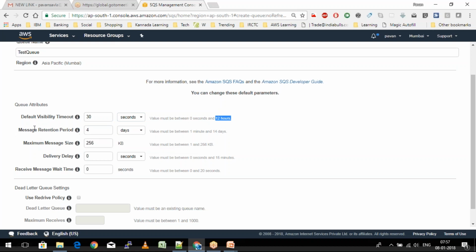And then the retention period. The moment a message comes into the SQS queue, for how long will it be available in the queue? The maximum is 14 days. You can store any message in the SQS queue for a maximum of 14 days. If within 14 days it is not processed, it is automatically deleted. By default, the retention period is set to 4 days by Amazon. You can set it anywhere between 1 minute and 14 days. And then the maximum message size, as we all know, is only 256 KB.